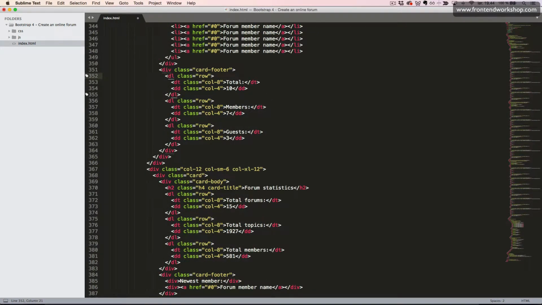And now for our description list, we want to adjust the margin as well. So I'll select all the rows here, and we'll remove the margin by adding the class MB0. We'll also remove the margin for the DD elements by using the same class.